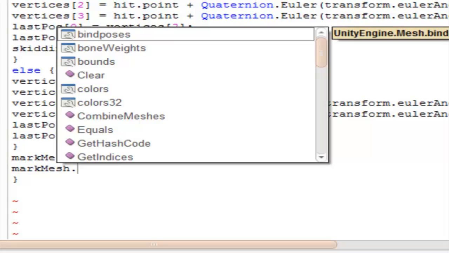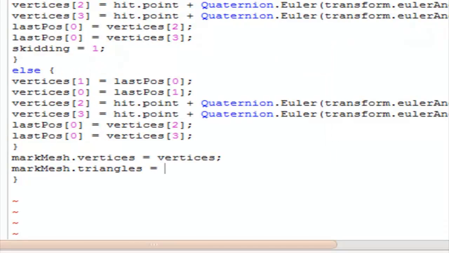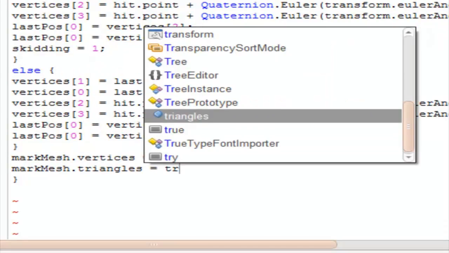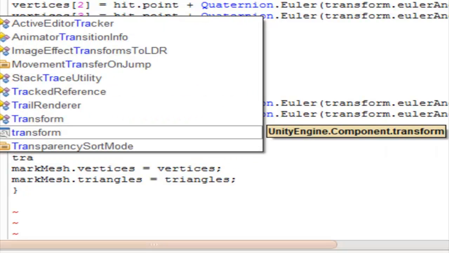Then mark mesh dot triangles. The triangles are not going to be here, so I'm going to go ahead. Triangles is equal to triangles. Alright, now we need to define the triangles. So it's going to be triangles is equal to.